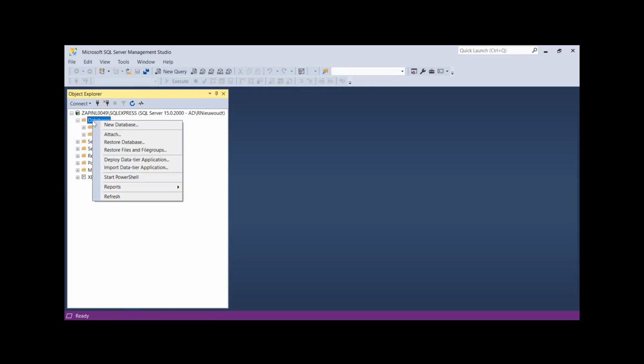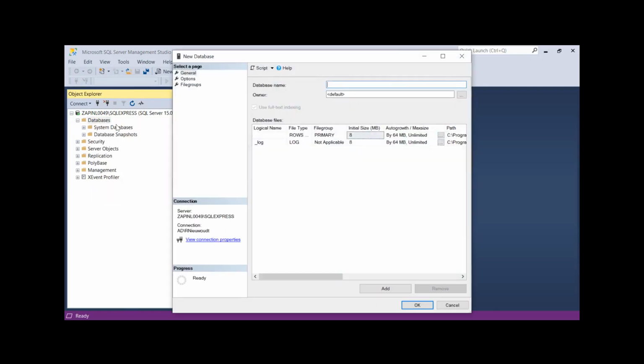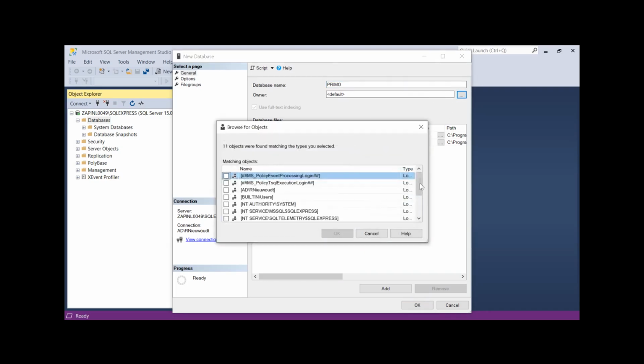Expand the Database section, right-click, and select New Database from the context menu. This will be done if the Primo database is not visible in the list. Enter Primo, click on Browse, browse again, select sysdba, click OK and OK again.